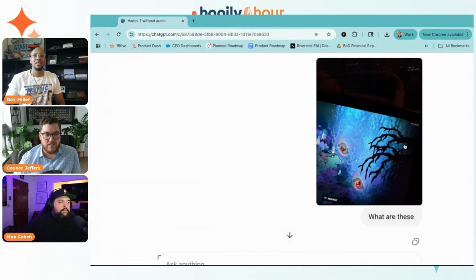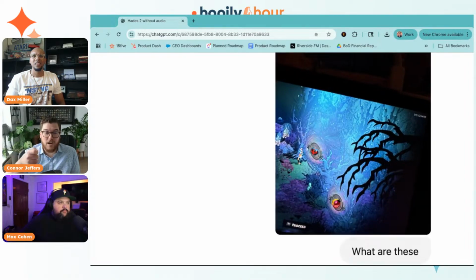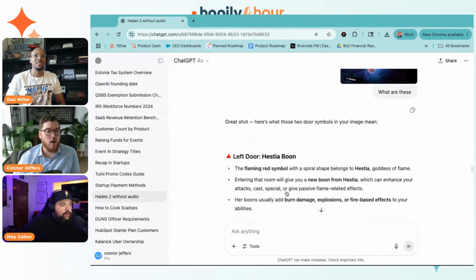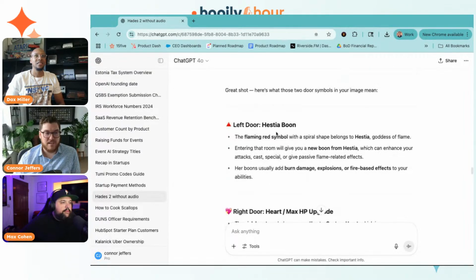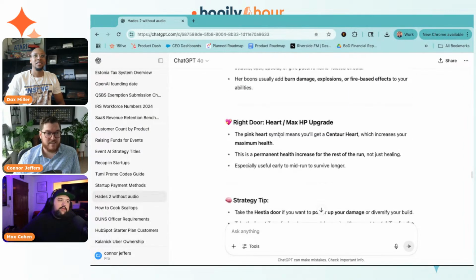I'm like, what are these? I literally took a picture on my phone and I was like, what are these? And the only context is I'm playing Hades. And it's like, oh, the thing on the left is a Hestia boon. It'll give you these types of things. And the thing on the door is a heart, which gives you these types of healing. And I was like, oh, that's great.